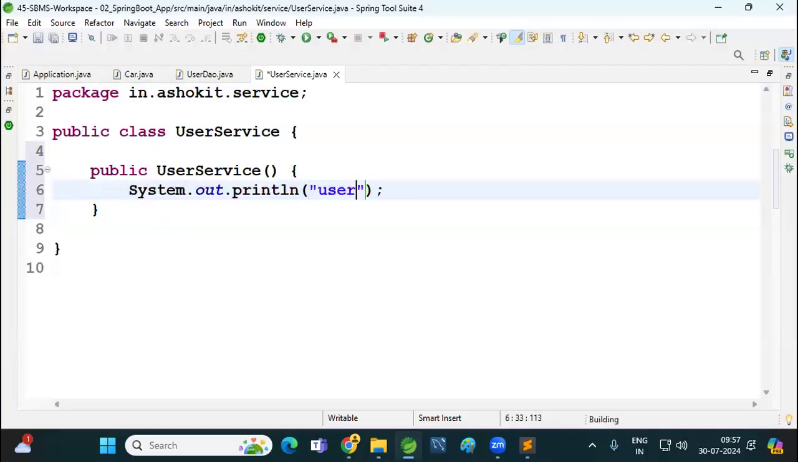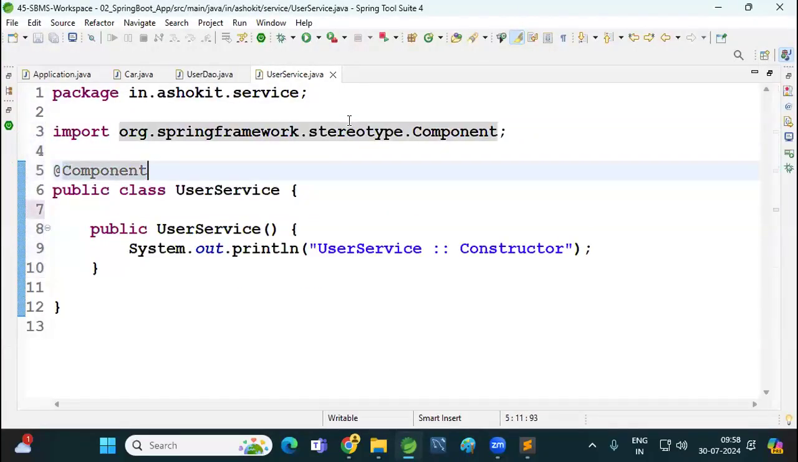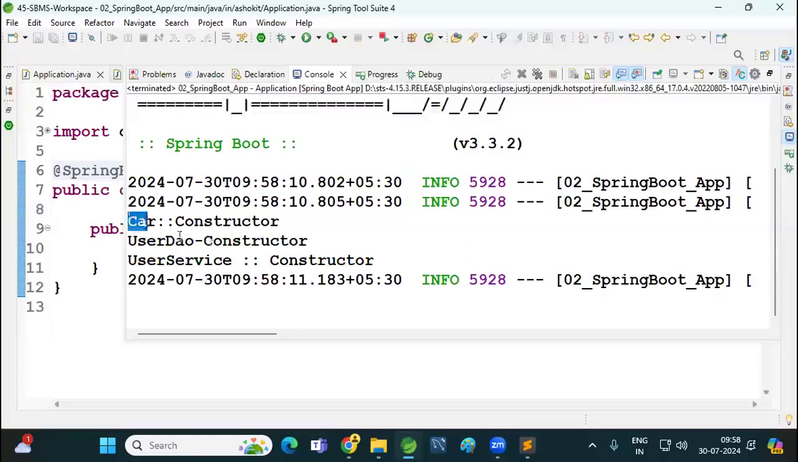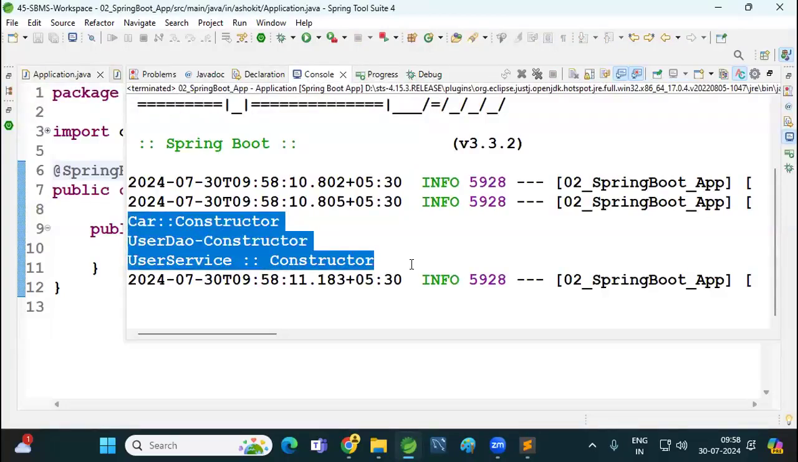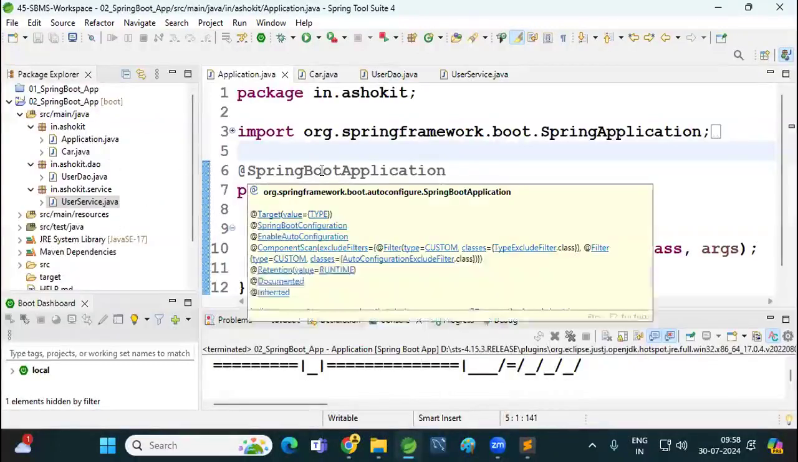System.out.println, and I will specify UserService constructor. I want to make it a Spring Bean, so @Component. Go to the start class and run this. Run as boot application. Can you see all three objects got created? That means in our application, component scanning is working. My classes are available, and I'm representing the classes as Spring Beans.